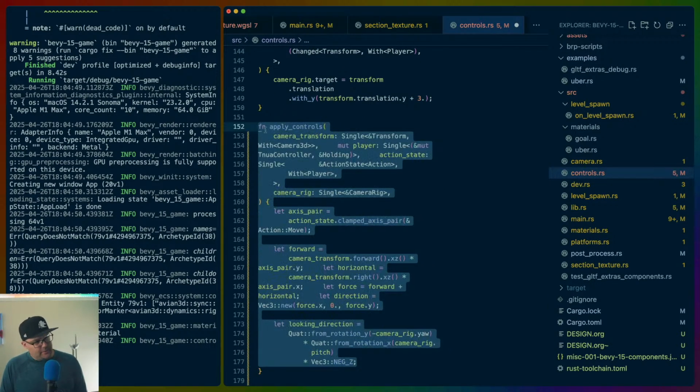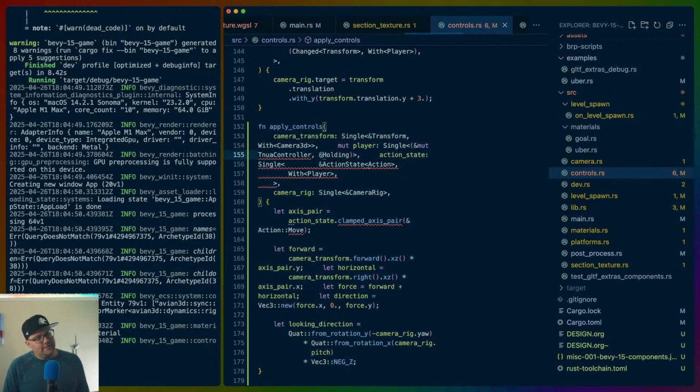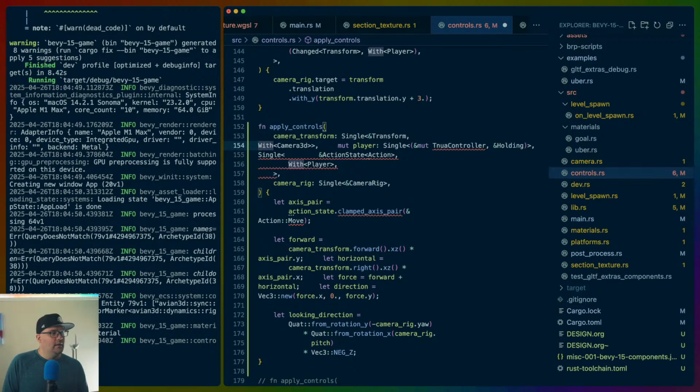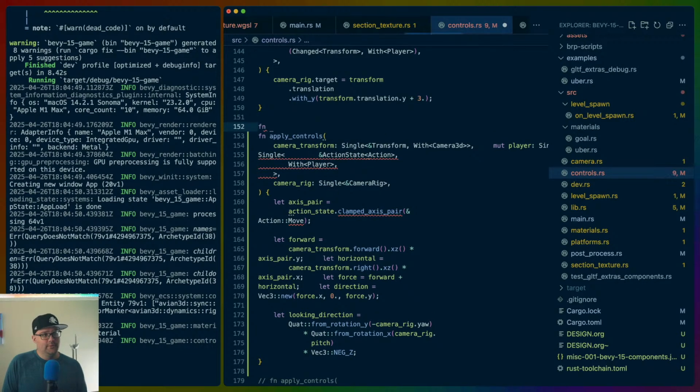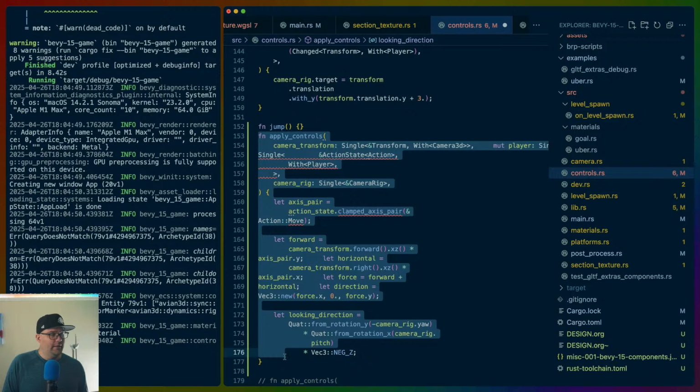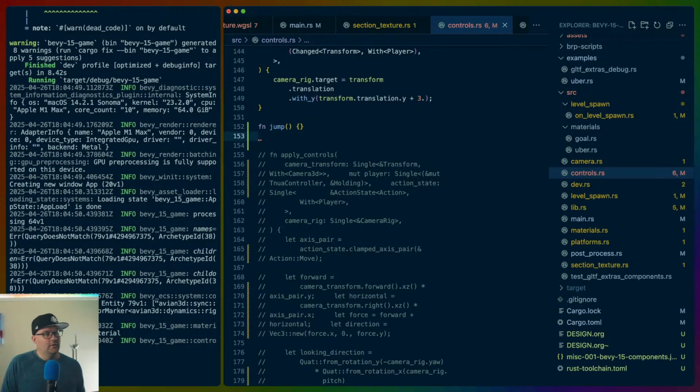I guess the other thing is, if this is actually holding input context for us, then this doesn't need to be, how do I frame this? This doesn't need to be apply controls. This can just be jump, right? So maybe we start there instead of trying to do other things.